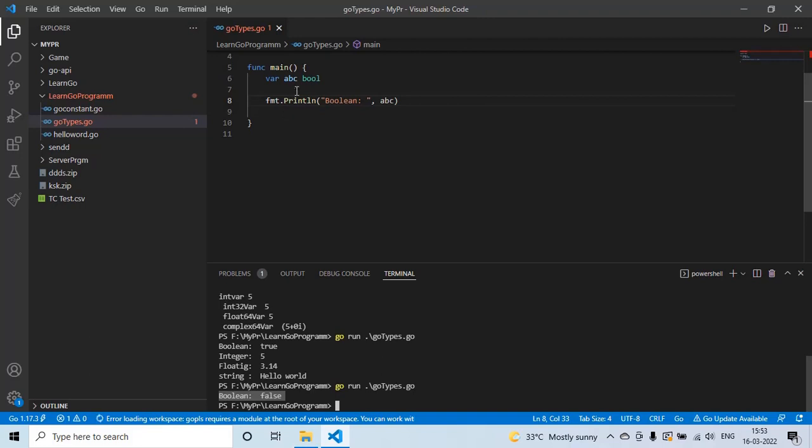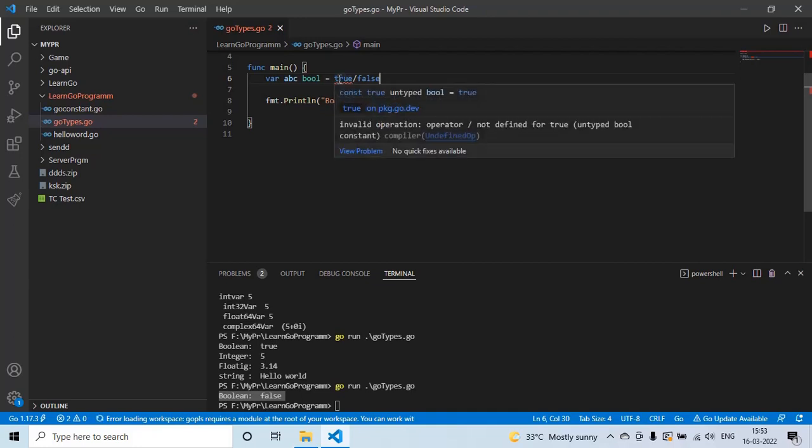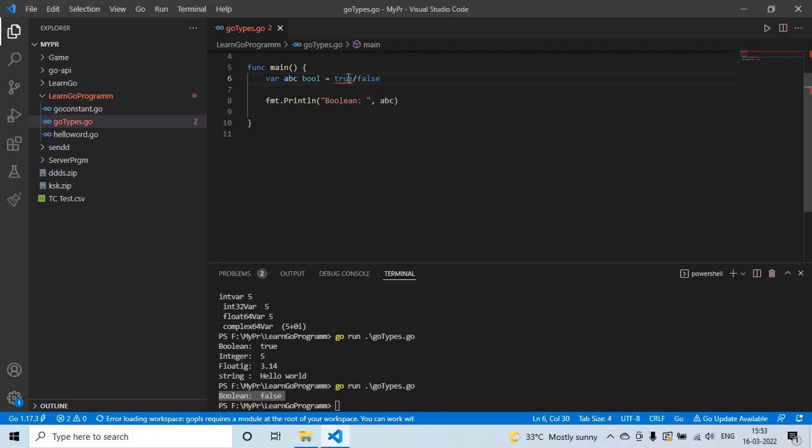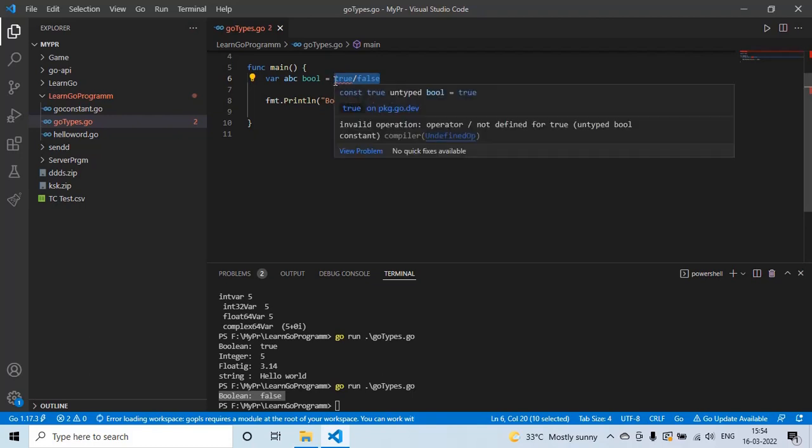We can assign the two types of Boolean value to the one variable. Once you assign the Boolean value as true, or we can assign the value as false also. Only one is possible, either true or false. We can declare the value as a Boolean data type.